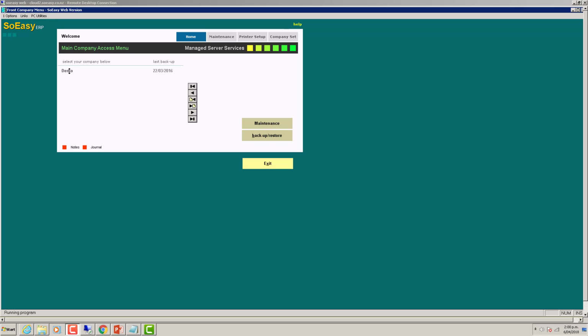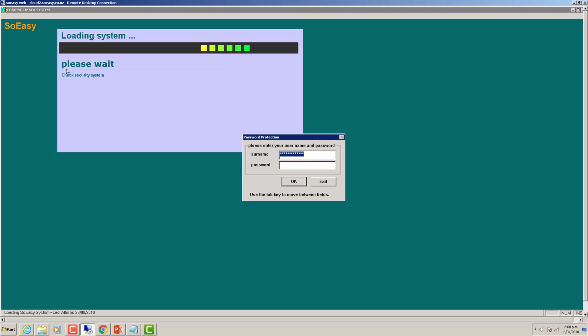So click on your company name with your mouse at the front company menu, and if you've got security activated, now when you get a dialog box here, see that this text is highlighted. It basically means that whatever I type next will replace the highlighted text.